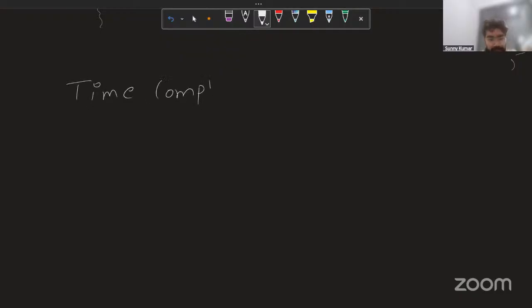Okay, so what is time complexity? Basically, this is the time taken to run an algorithm on any compiler or any IDE. Okay, so let's take an example.